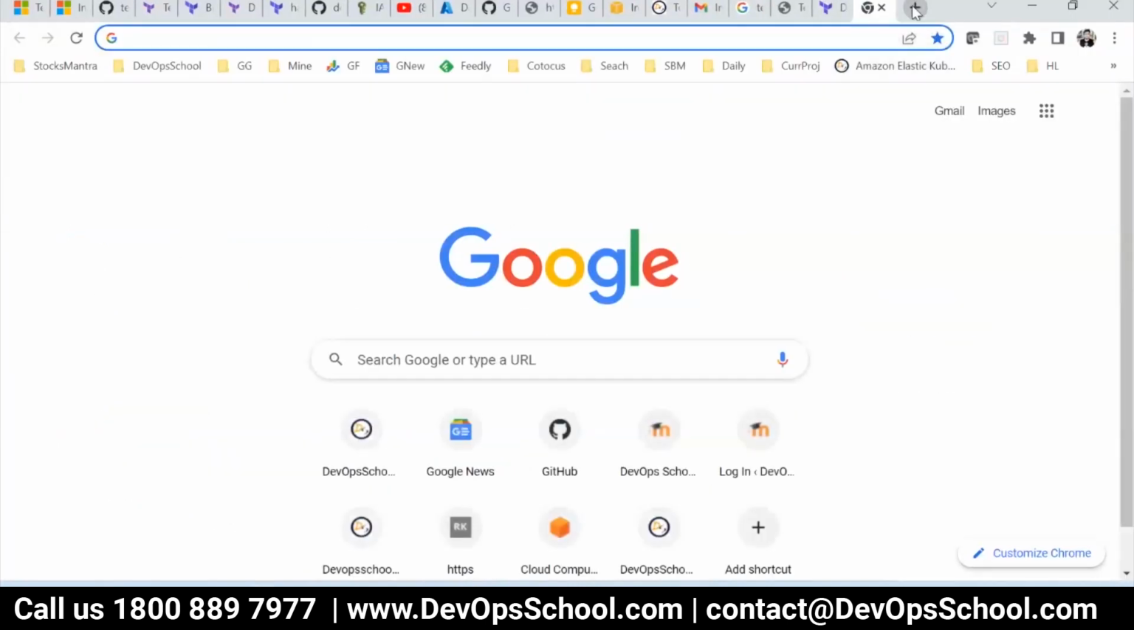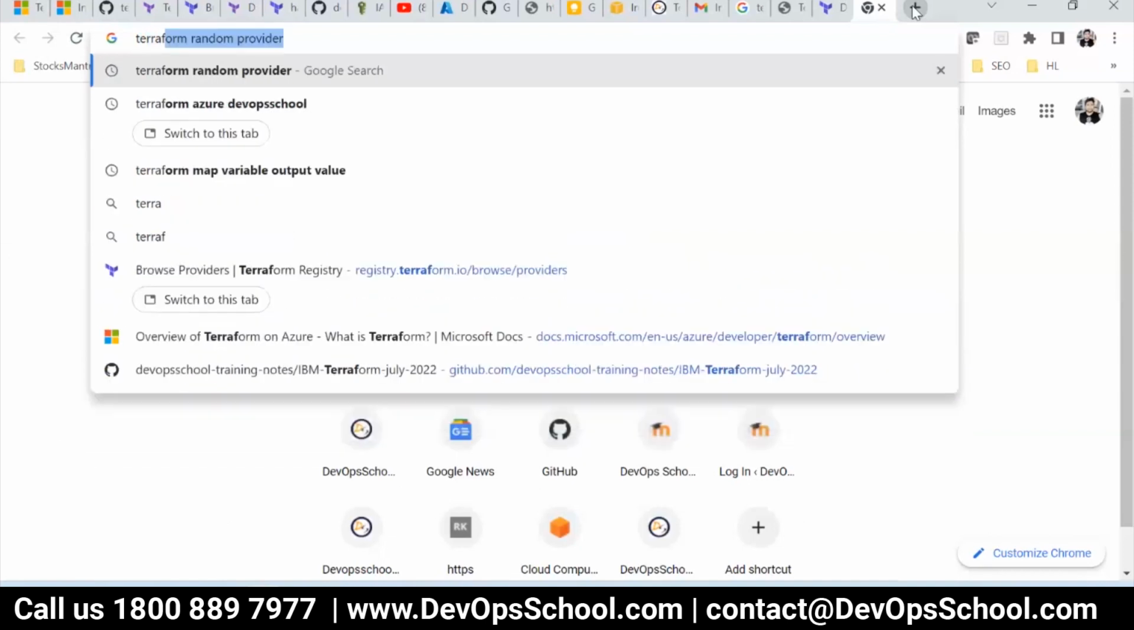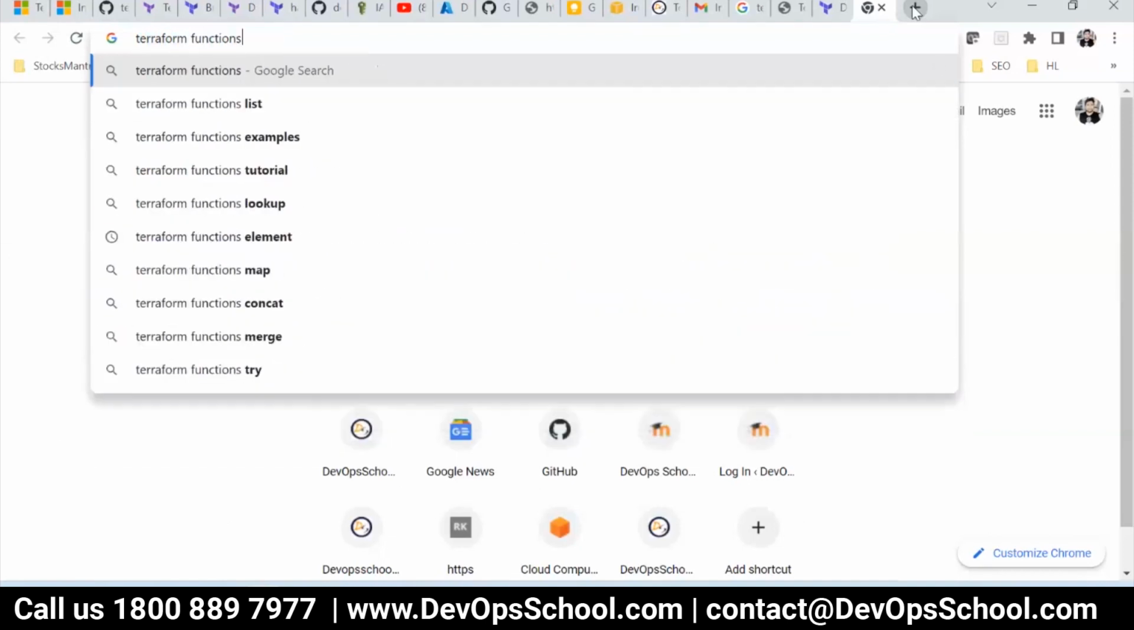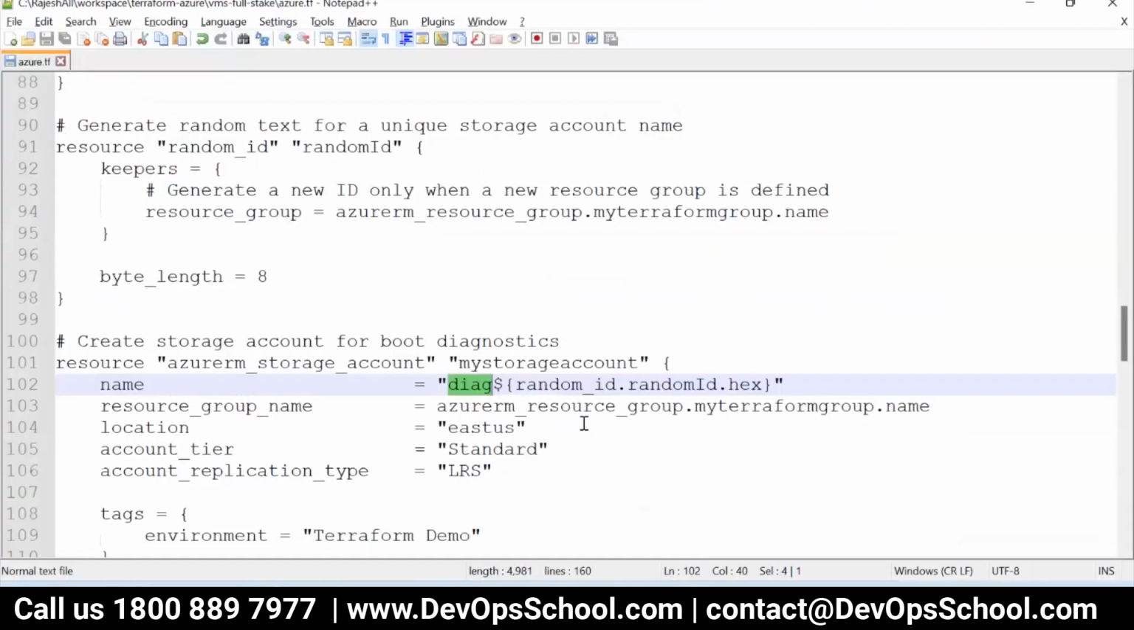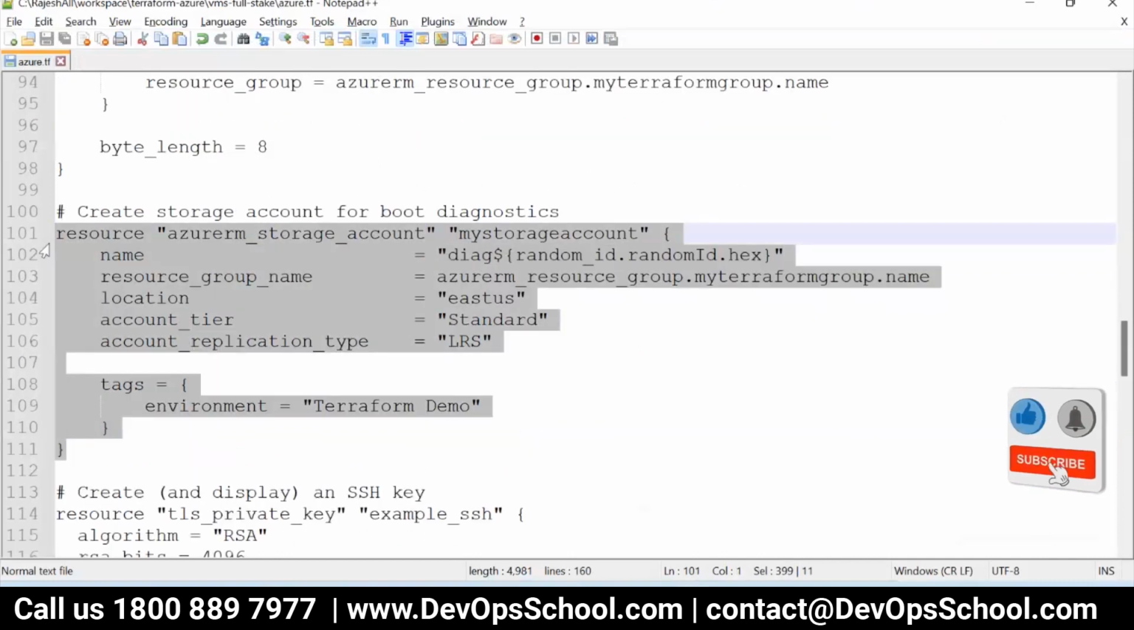So Terraform function. Hundreds of functions are there. Okay, hundreds of functions. So one of the functions is diagnose. This is the diagnose function, to give you more details about it. So this is again.